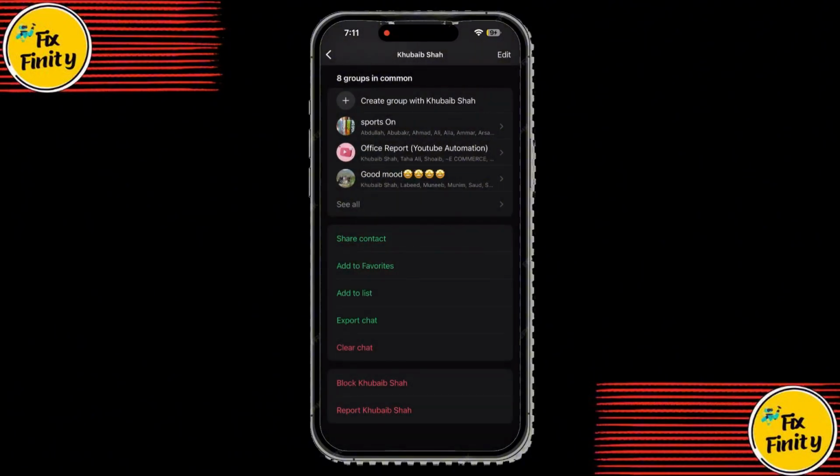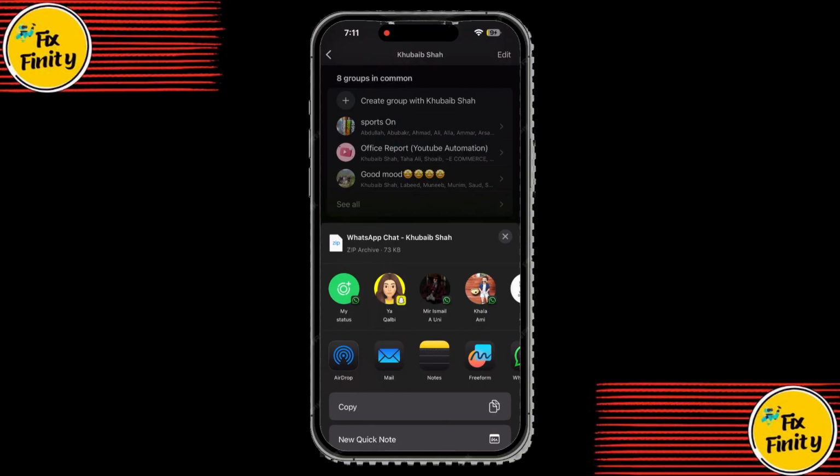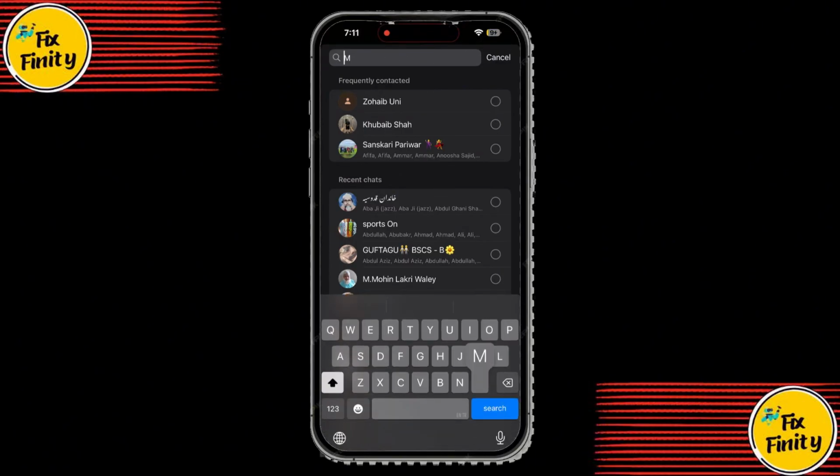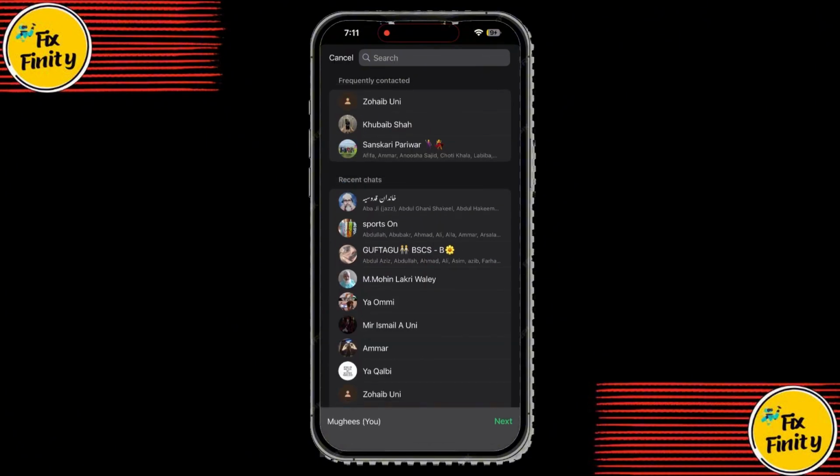After selecting, WhatsApp will ask you where you want to send or save the file. You can choose to send it through WhatsApp itself, email it, or even save it to your phone. For this example, I'll just send it to another WhatsApp chat.